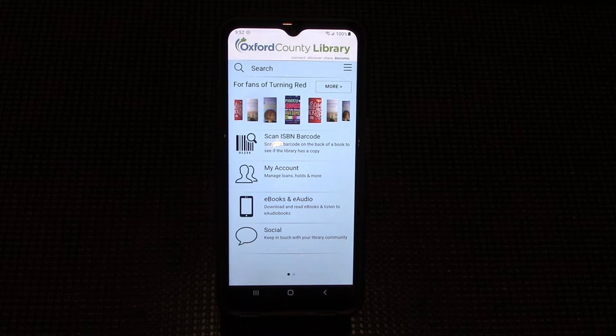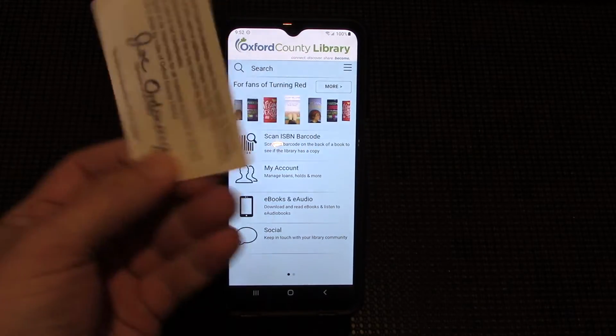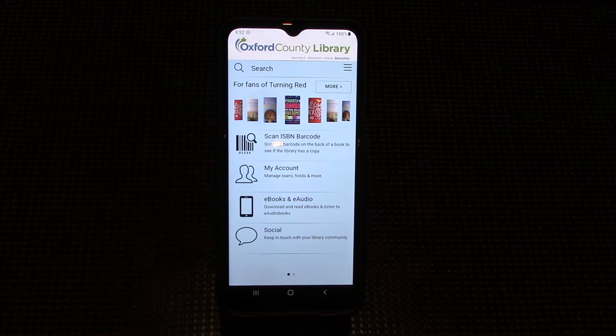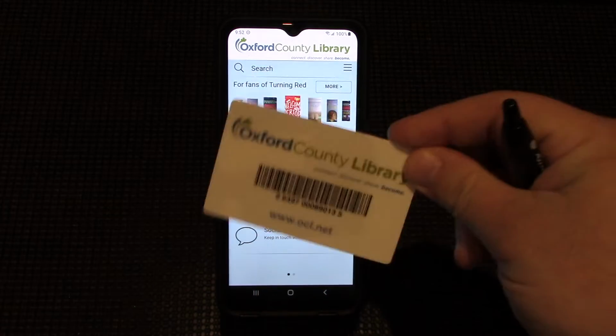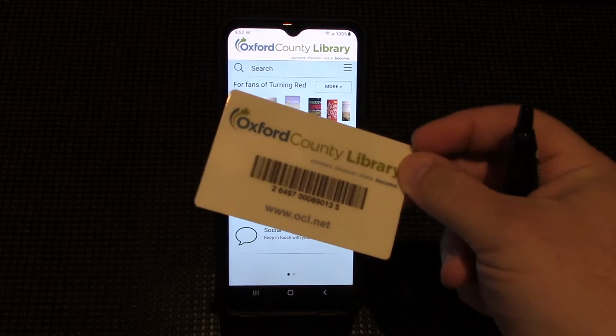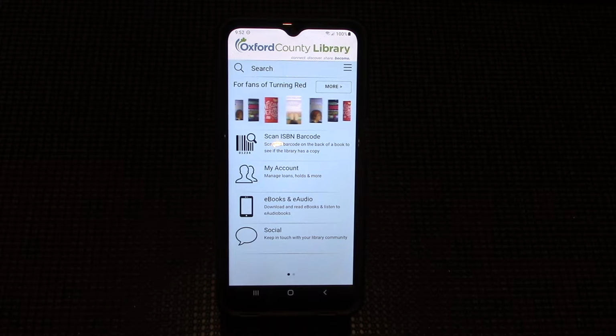And for this part of the demonstration, I'm going to use the library card of someone that I've named Joe Ordinary. He even has a signature, okay? It's not a real person. I created this. I don't want to use my own just for privacy reasons, but I've given someone named Joe Ordinary a card. I'm going to use his card, all right?